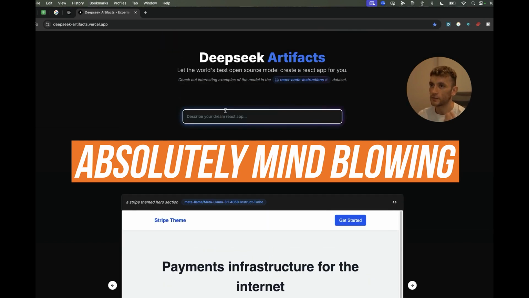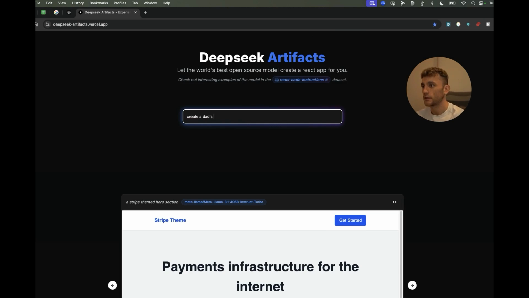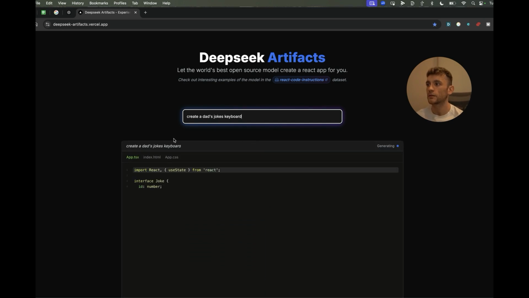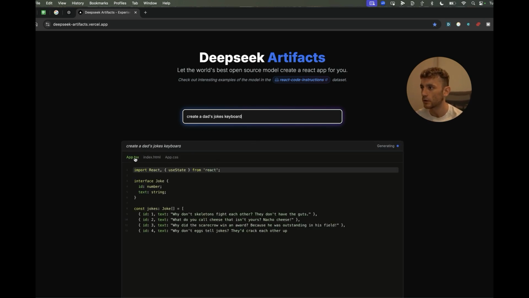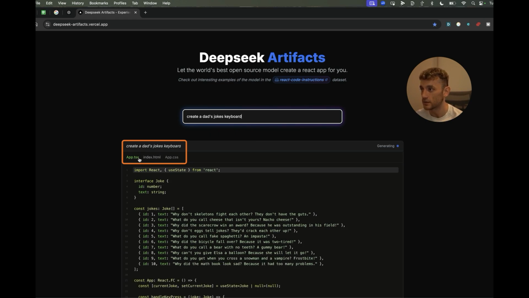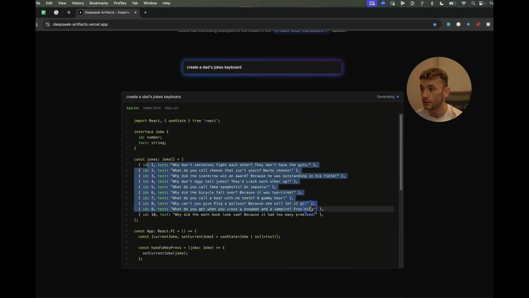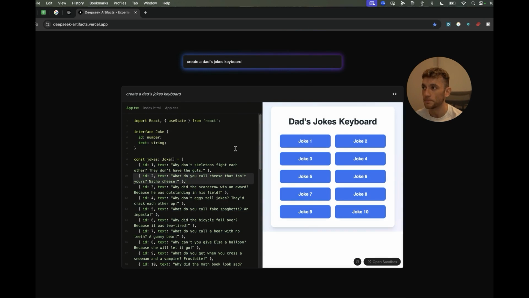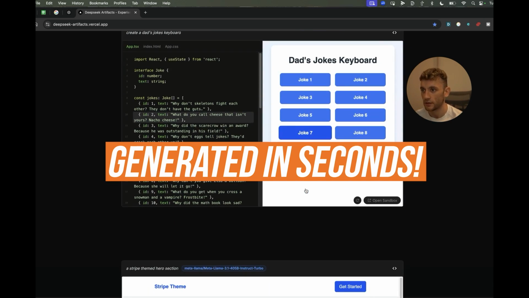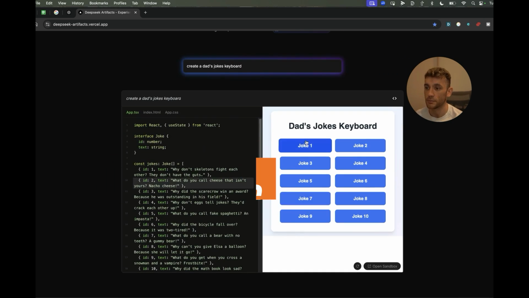So, if I say, for example, create a dad's jokes keyword, it's going to start going off and creating the code. We've got the file names of the project right here: the app CSS, the index HTML, and the app TSX. It's just going off and creating the code, as you can see right here. We've got the jokes inside the text right there, and we've actually generated this in literally seconds. And we've got our app ready to go.